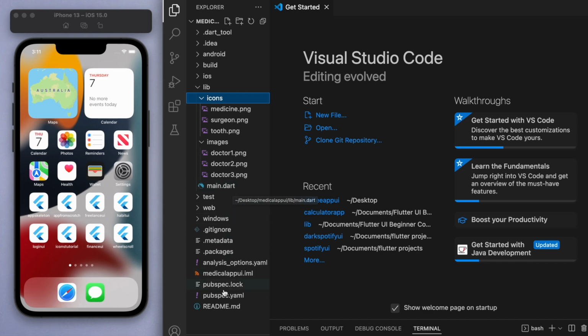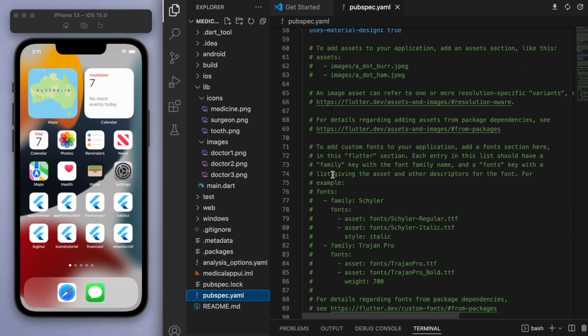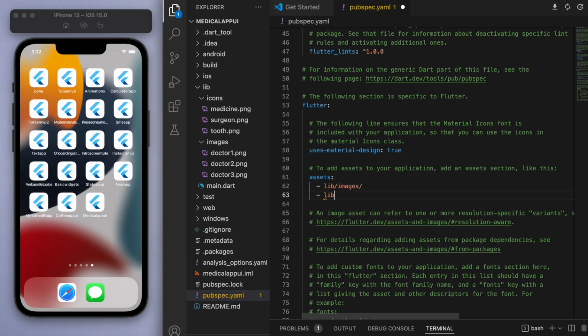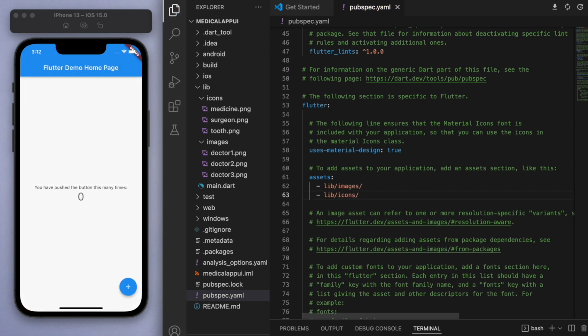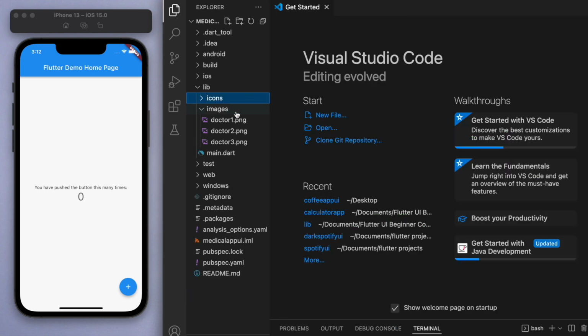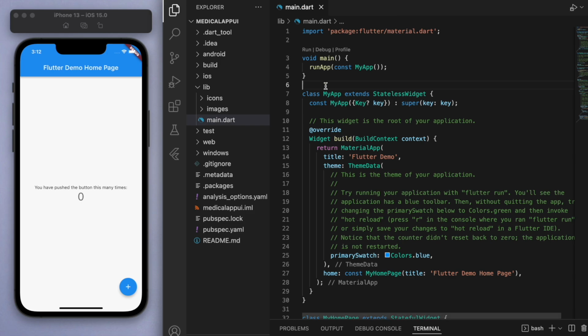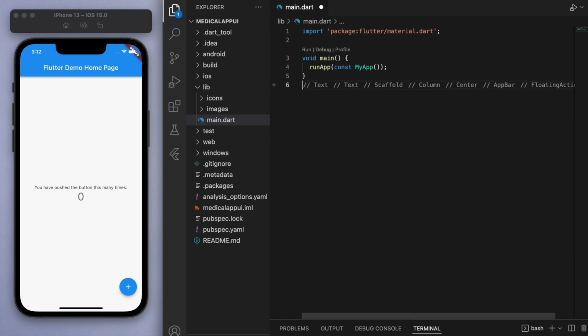So we're going to need to go to our pubspec.yaml and tell the project that we are importing some images. So let's uncomment this assets section. So we have it at library/images/ and library/icons/. So make sure to save that. And let's just close this. And here is the Flutter demo homepage. Now what I'm going to do is I'm just going to delete everything below the main function so that we can start this from scratch.